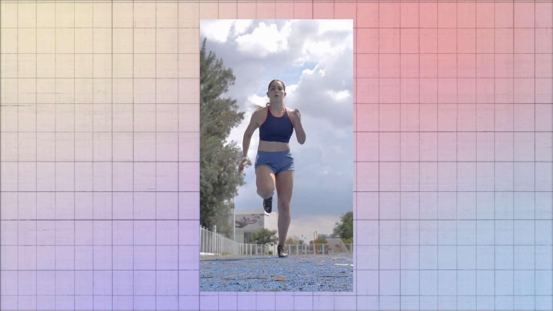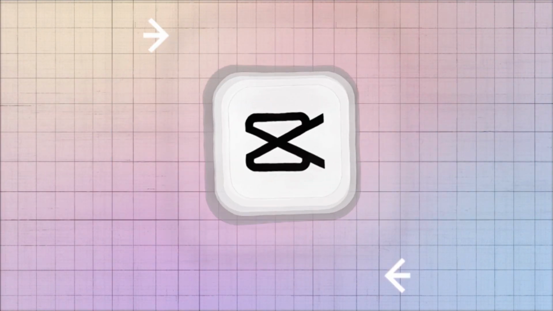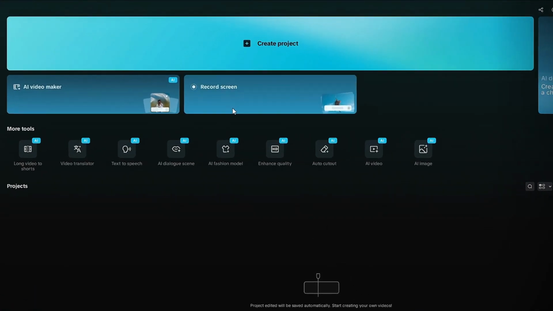Do you want that smooth motion effect you see on viral TikToks and Facebook Reels? This CapCut trick gives you the same flow. Let's get started. Open CapCut and create a new project.